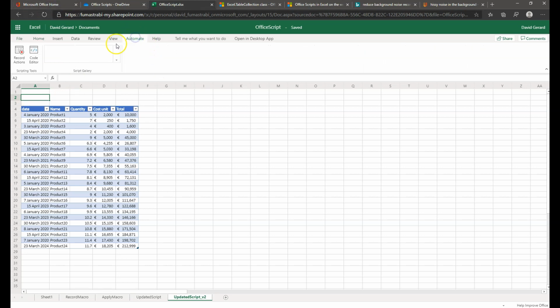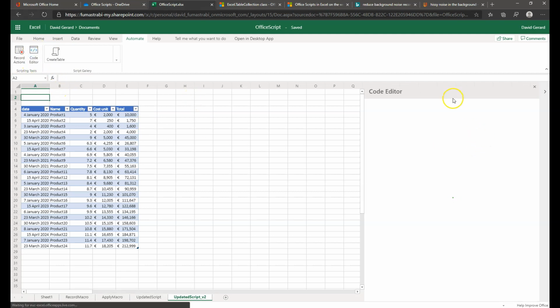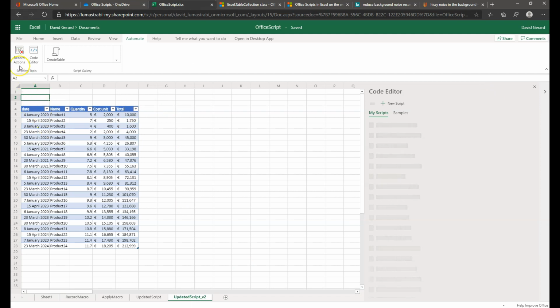We click on Automate, the tab that contains the different scripts that we previously created, and in the script gallery we should be able to see the create table script. Here it is. It takes a bit of time to display. We can click on code editor to access the code editor and start typing our script. In that case we cannot use the record actions because we have no way of getting the name of that table by recording steps. So we will need to create a script from scratch, right?